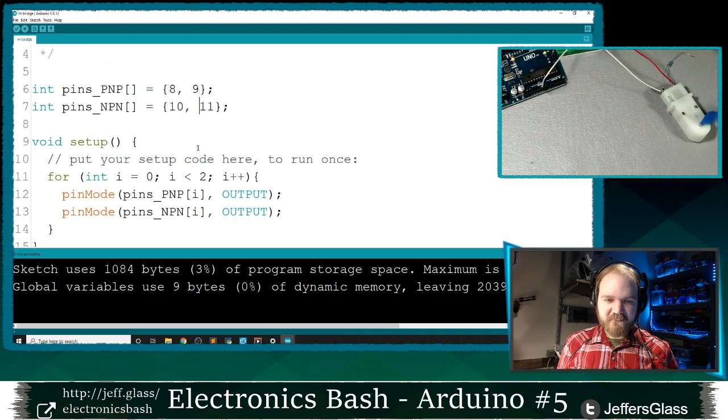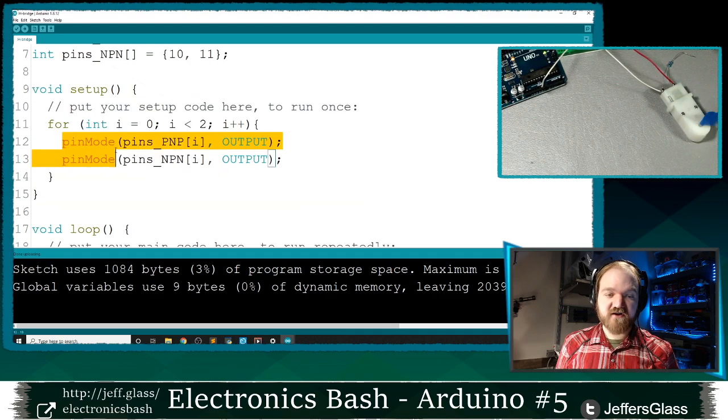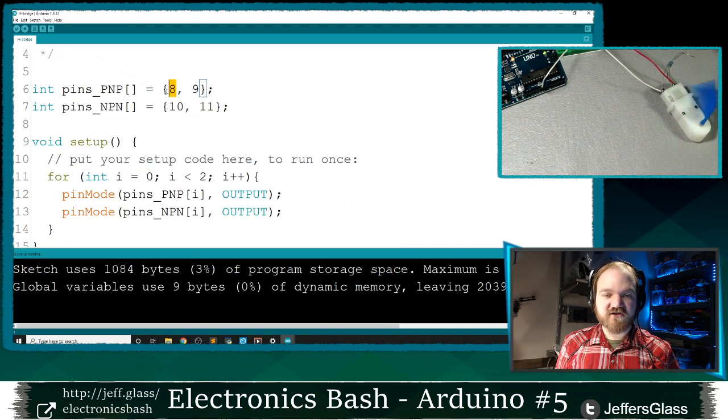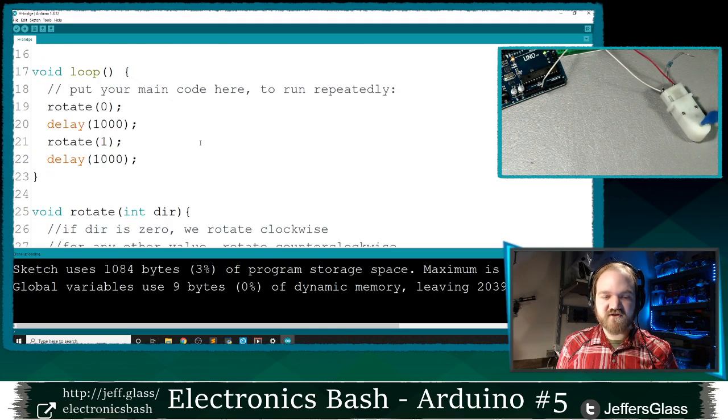In my setup function, I'm going to use our very familiar pinMode function to go through each array, right? I'm going to use this for loop that we learned about a couple weeks ago to go through the values 0 and 1 for this variable i. I'm going to say that PNP pin number 0, right, because our lists count from 0, should be an output. PNP pin number 1 should be an output. NPN pin 0 should be an output. NPN pin 1 should be an output, right? We're just setting these all up as outputs.